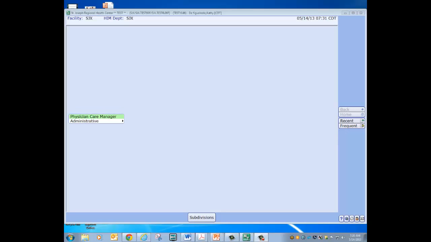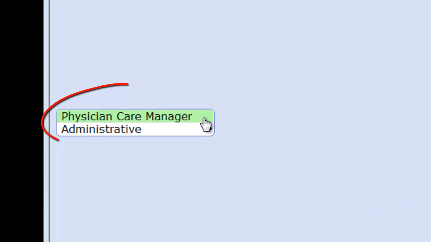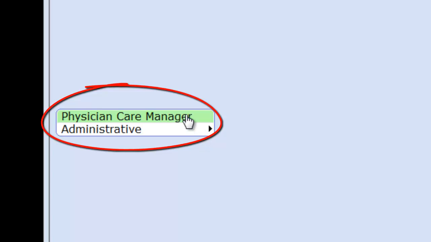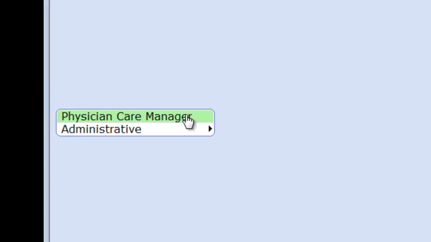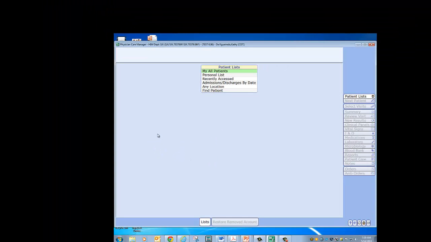When you first log on to the Meditech 6.0 system, you will see two choices: Physician Care Manager and Administrative. We first will click on Physician Care Manager. The following menu gives you different options to find a patient.